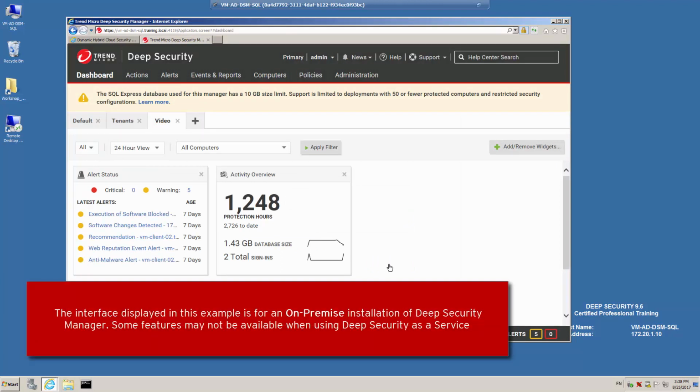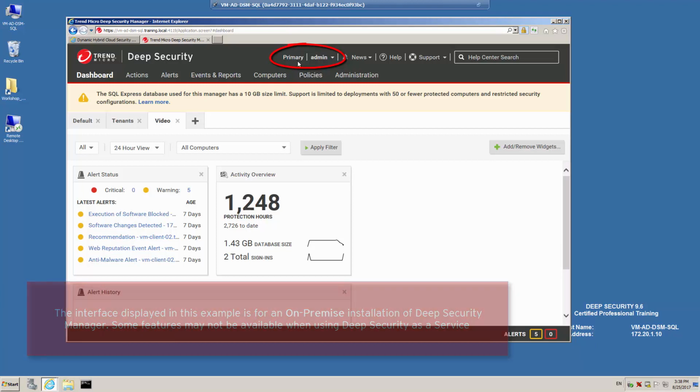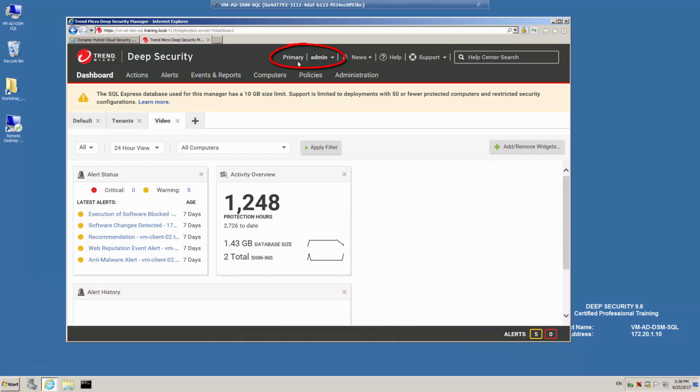At the top of the screen, you'll notice the name of the administrator that's currently logged in is displayed. And notice that this administrator is the administrator on the primary tenant. If you are logged in as one of the other tenants, the name of the account will be displayed here.